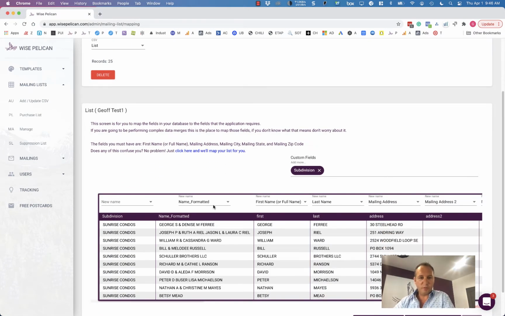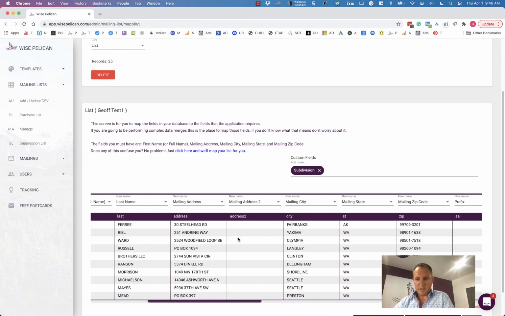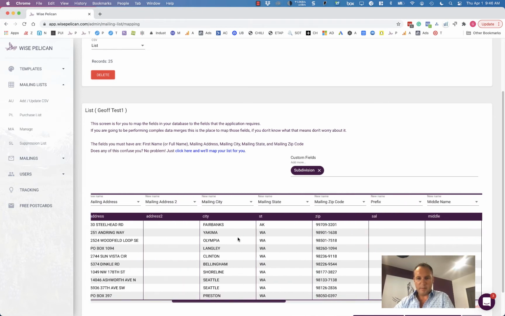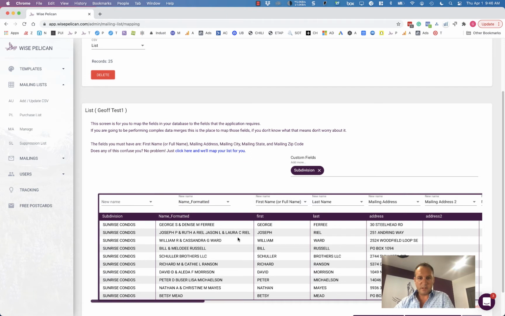Okay, so once I uploaded my list, it's gonna automatically attempt to match all of the fields on my list. What's important is that we need just a few fields. We need one field that's first name or full name. We need one field that's mailing address. That needs to include the number, address, as well as the street, the city, the state, and the zip.